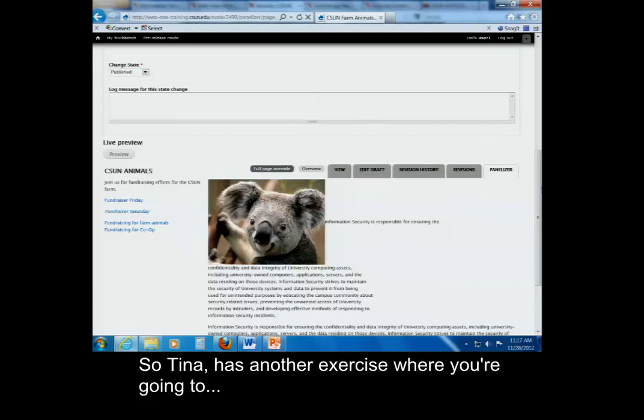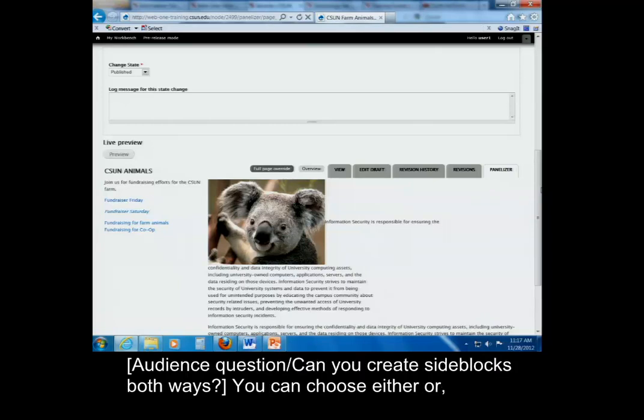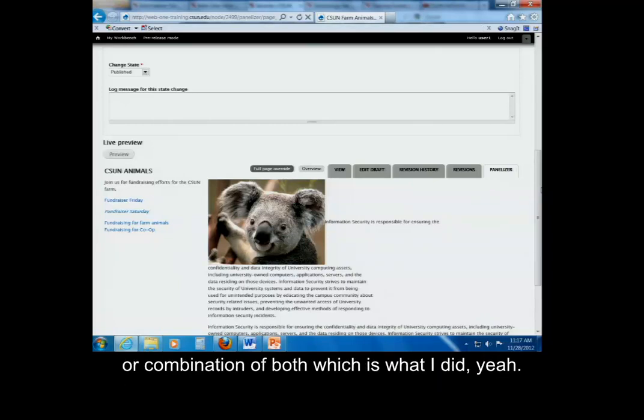So Tina has another exercise where you're going to... You can choose either or. You can choose either or a combination of both, which is what I did, yeah.